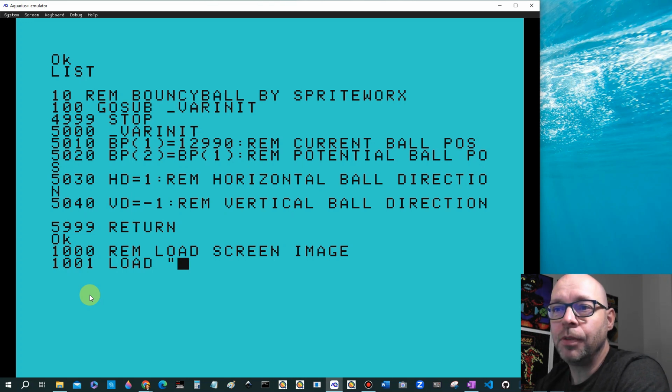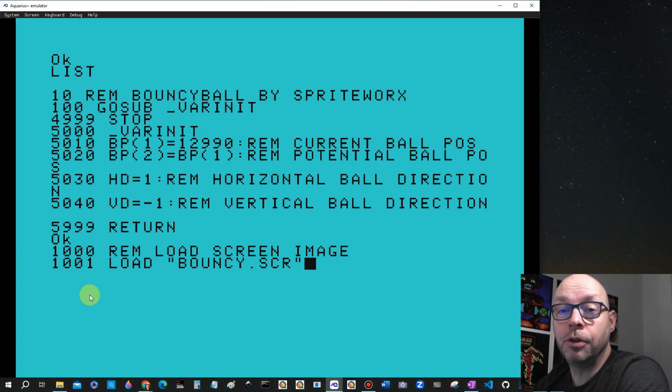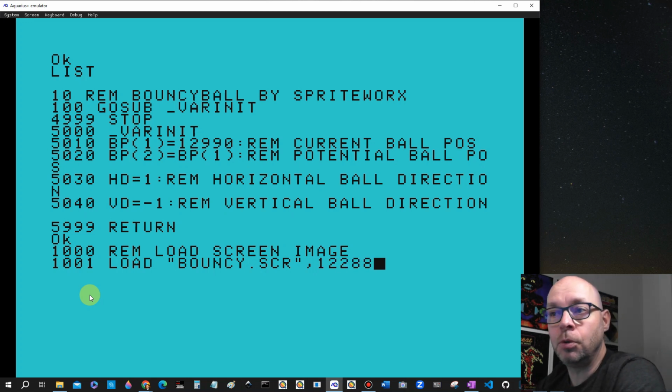And we'll say load, and remember our screen image, we saved it as the file name bouncy.scr, just like that. So load bouncy.scr, but then we need to tell the computer where in memory to load this image to, and we want to load it to the character memory, which begins at address 12288, which is the top left position in that hidden row. So we just say load bouncy.scr, comma 12288, and that should load our image for us. And do we want to test it out? Why not? So let's just run this program now and see what happens.